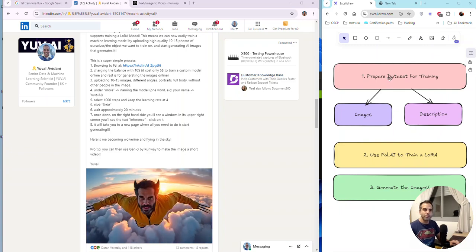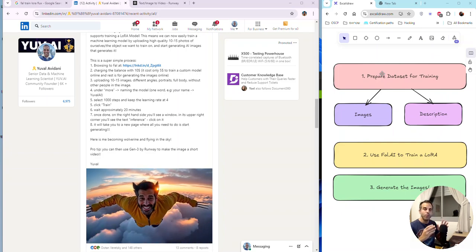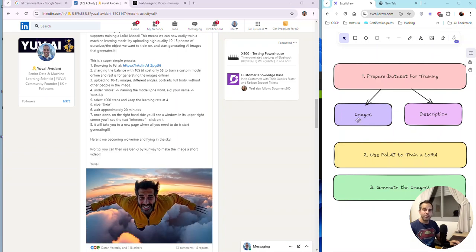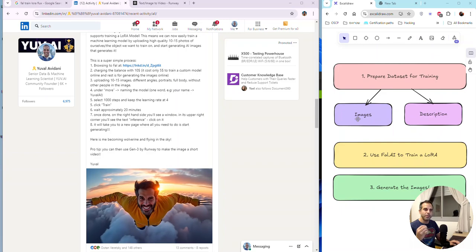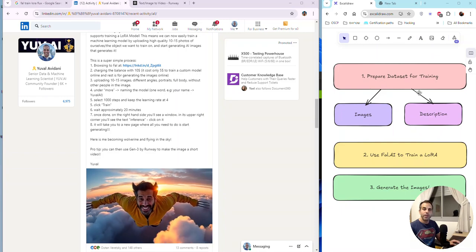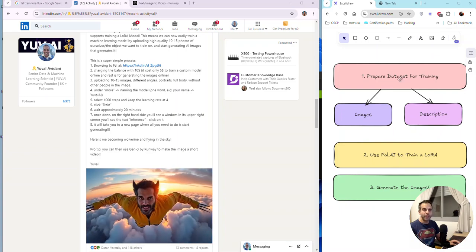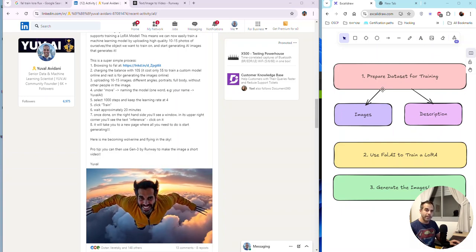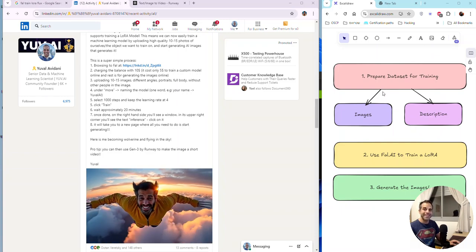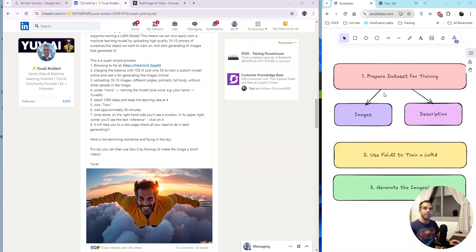So the process is going to be the dataset preparation, and this divides into two main categories, so to speak. The first one is the images. We need the images themselves. And the second category is to create the description for each image. I will explain what this means, but just keep in mind that for each image we have in our data set, we should preferably also have a text file, a TXT file, that describes what appears in the image.